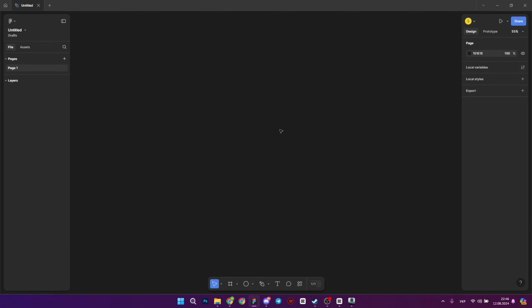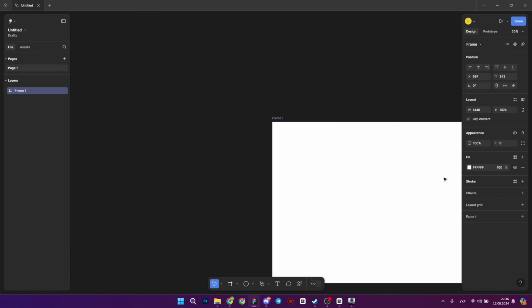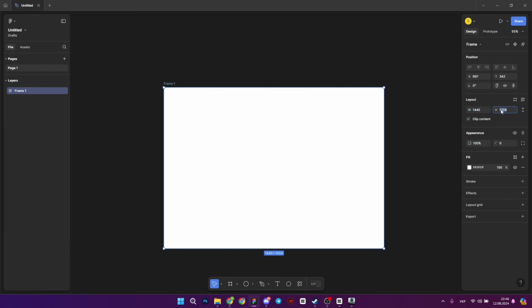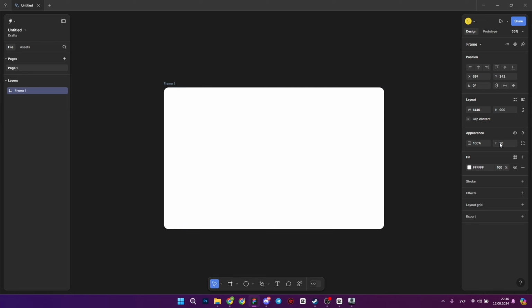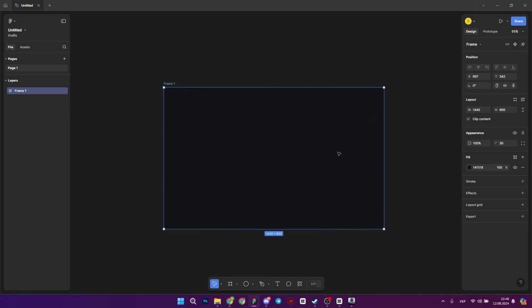Let's start building our web app by creating a wireframe. We're going to make it a desktop view since we're designing a web app dashboard. I'll give it rounded corners for a nice look and make the background black.